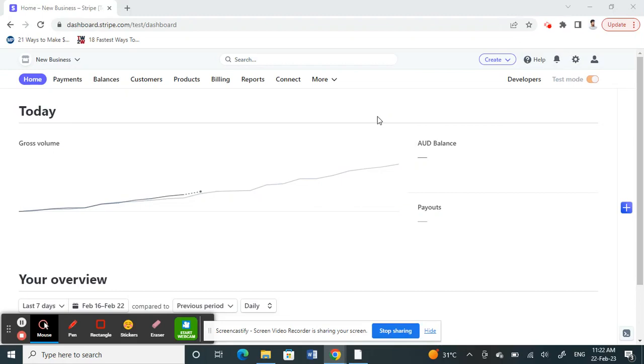Hello everyone. In this video today, I'm going to show you how to generate or create an invoice in Stripe. So firstly, log into your Stripe account.